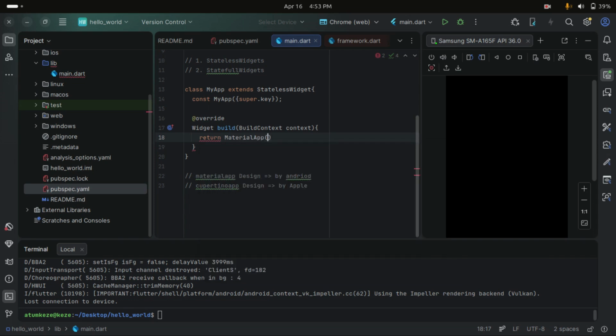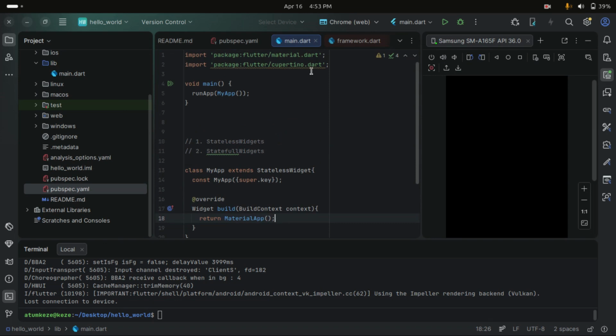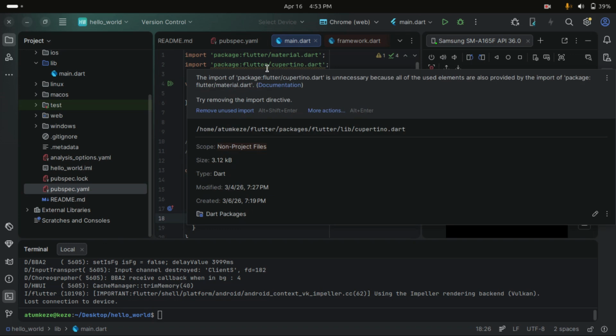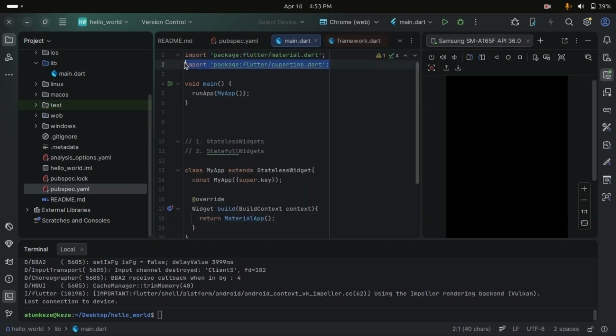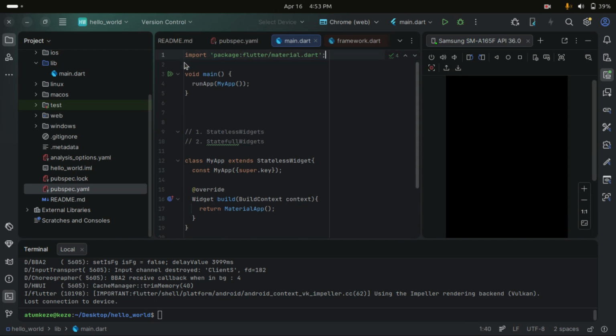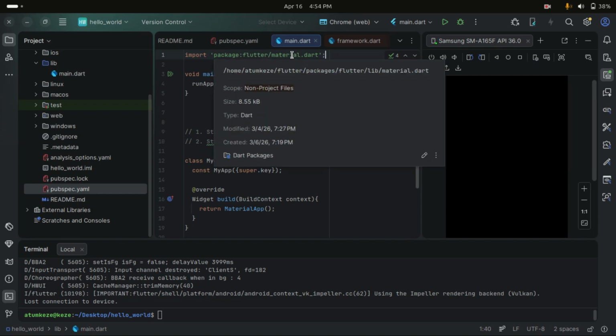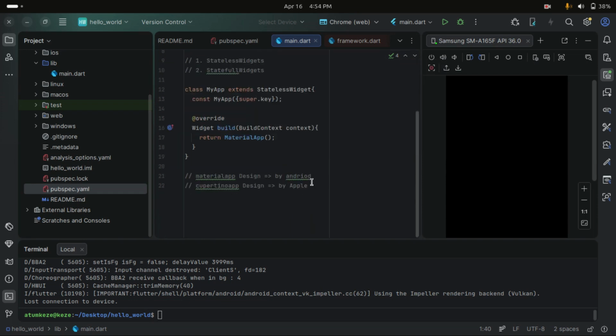He has to return a material app like this. And if you're returning a material app, you need to add this material package. Now we are seeing an underline here. This underline means the import is unnecessary because all of the used elements are also provided by the other import package. So it's telling us that we really don't need this Cupertino package so far, because all the things we are using here require the material app, which we have already put. So that's why it tells us that it is unnecessary.